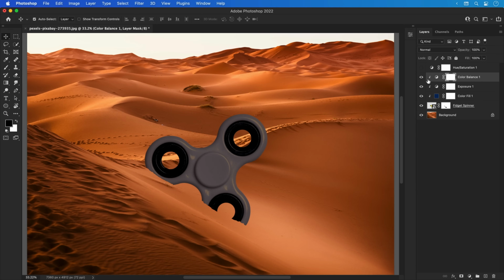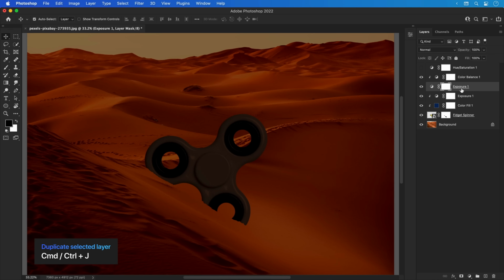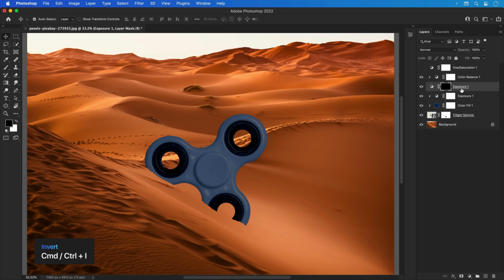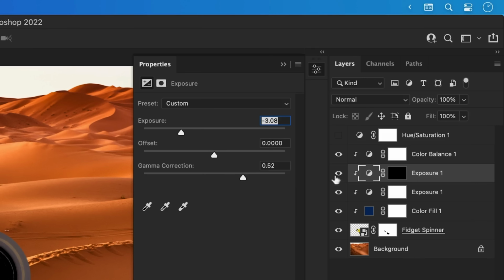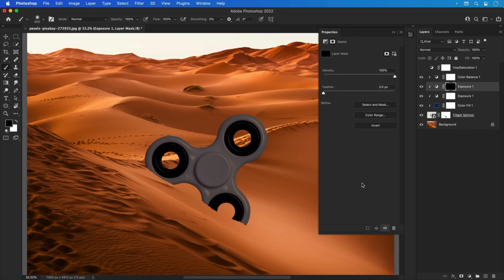Okay, now let's move on to adding object shadows. Because I'm a bit lazy, I'm going to select that exposure adjustment layer and simply duplicate it, and then invert the mask and then add a clipping mask. Now, if I select the layer itself, I'm going to move the sliders in the opposite direction even more, and this is going to make that adjustment even darker. And now with the layer mask selected and white as the foreground color, I'm going to use the brush tool to brush in some shadows.